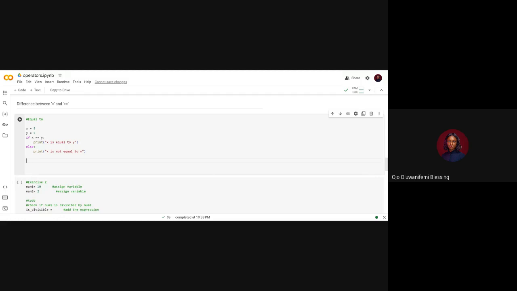So I want to run it. Because of the fact that x is equal to y, we have the answer to be x is equal to y. So now let me change y to 6 and try to run it. We're going to obtain x is not equal to y. So that's basically how this assignment and this particular equality work, we used assignments and we used equality. So this is how they work, this is how they differ.